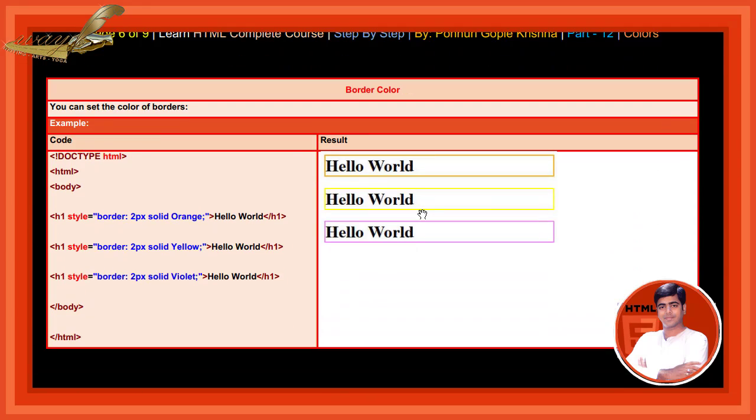Border color. You can set the color of borders. See, you can also set the border colors also. See, solid orange, solid yellow, solid violet. Like this, you can select 140 colors.